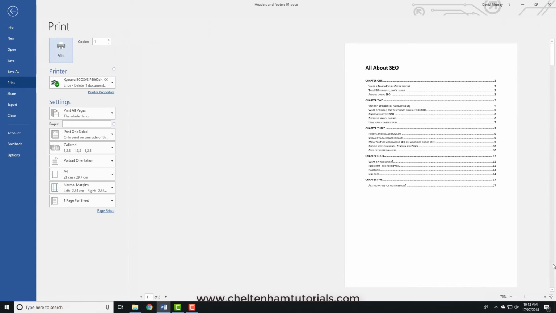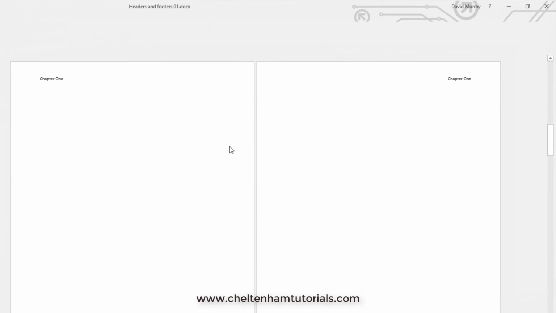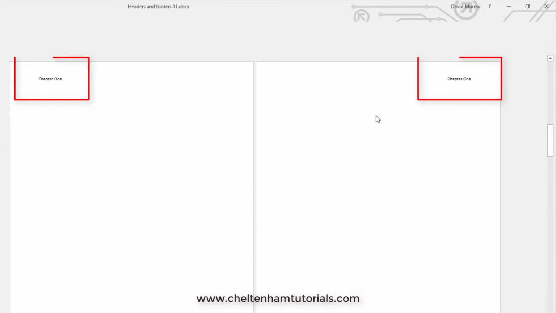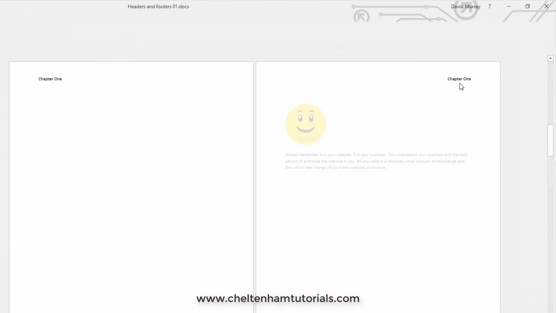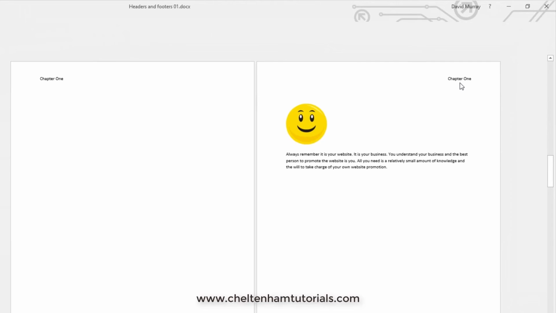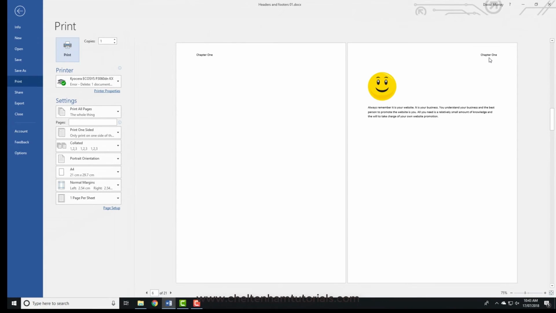And if we go down to the first chapter, you can see more clearly what's going on. So you've got chapter one, chapter one. This is what it would look like on the even pages, and this is what it looked like on the odd pages. And as you can see, it just looks better, basically.